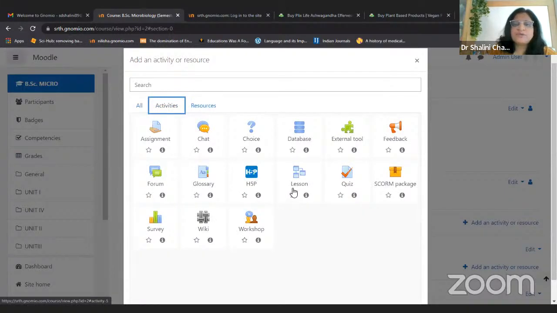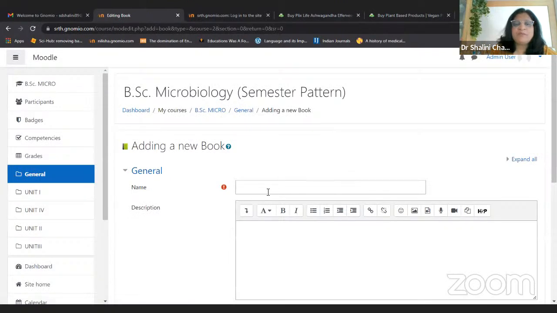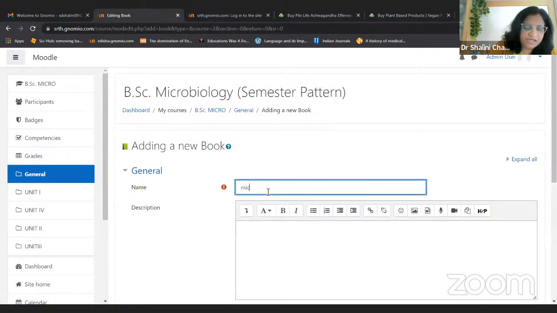Forums I have told you. Lesson, then quiz, Scrum, survey, workshop. And in all resources, like you can give the book. So if you give the book, here name of the book, I say microbiology.